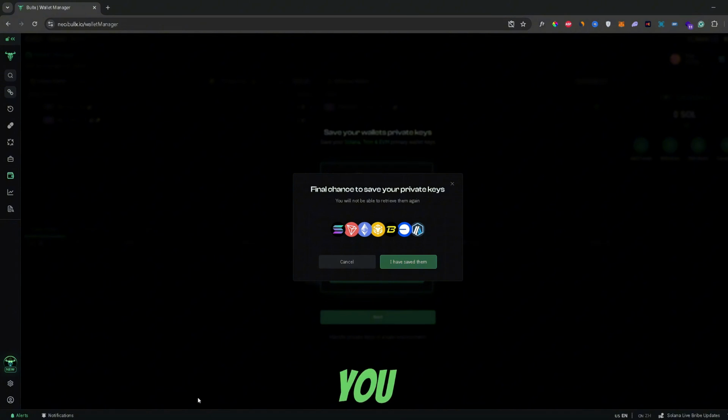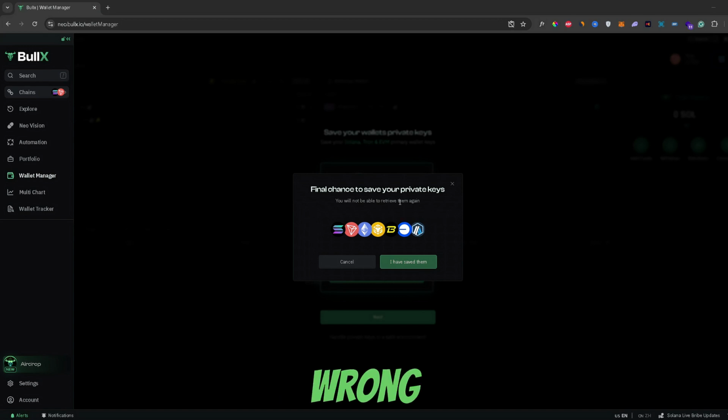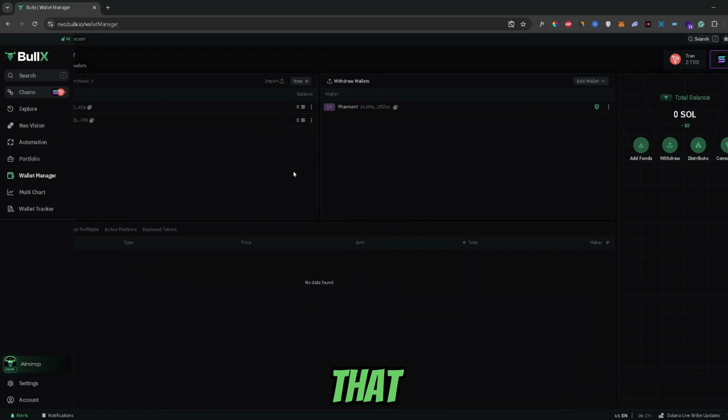Now, just to be sure, you can create a notepad file onto your computer and just copy paste the private keys just in case something goes wrong. So now you can just click I have saved them. And that was your only option to get your private keys.